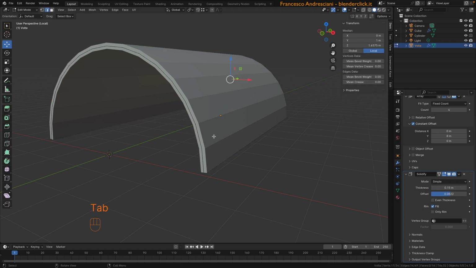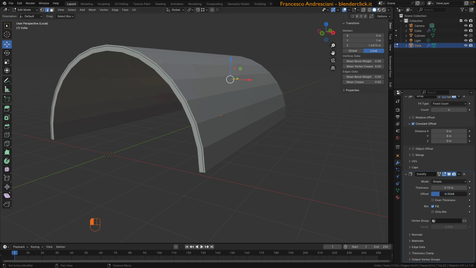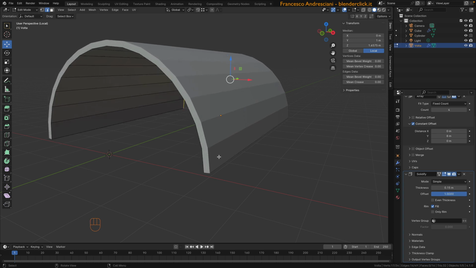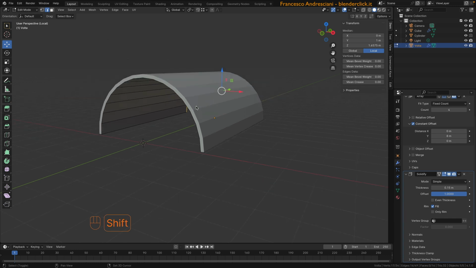If we go into edit mode, we see it much better. You see, varying the offset parameter varies this offset position. In this case, I put it at 1 so that I have it outward. For the moment, let's not care about the other options.